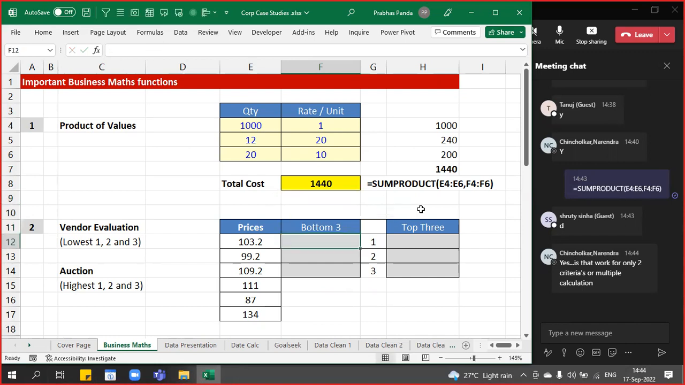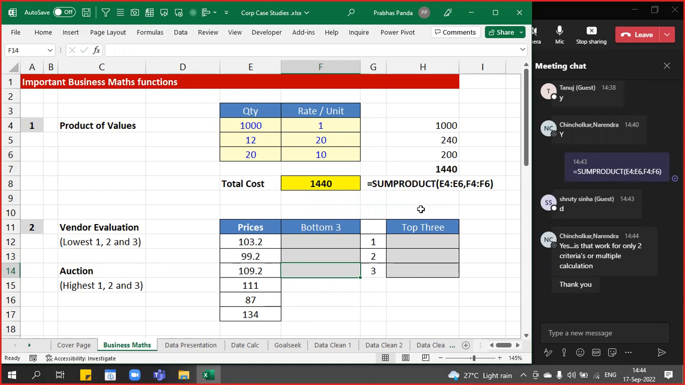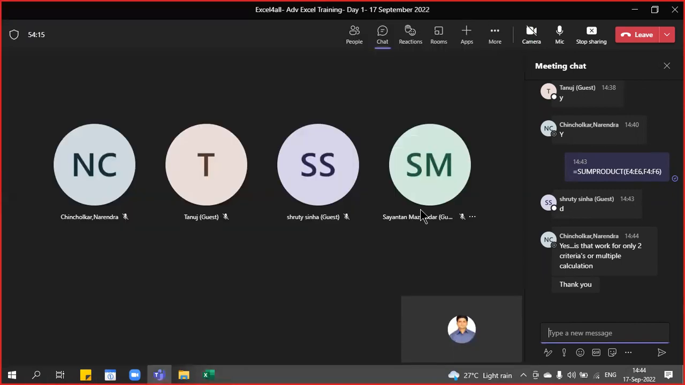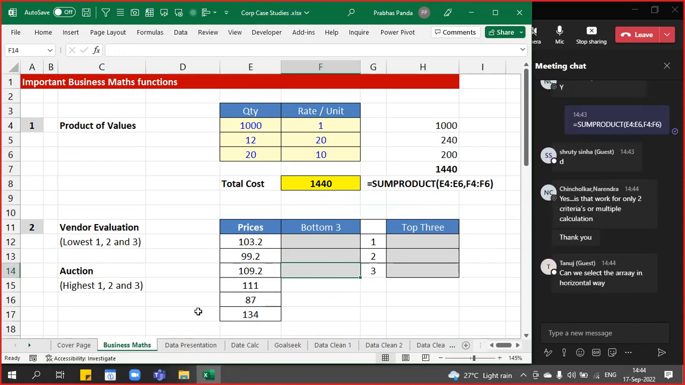All right. So Shruti and Narendra have confirmed. Tanuj, what is the status? And Sayantan, what about you? Okay. In the horizontal way. Sir, as you know, my Excel is not working today. Okay. I'm just watching today. Okay, no problem.